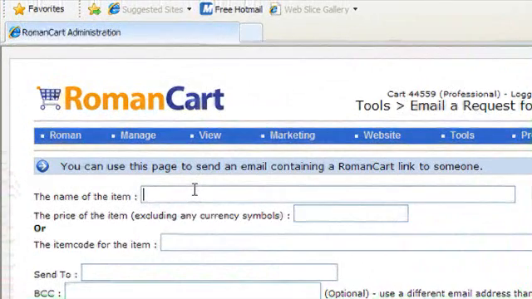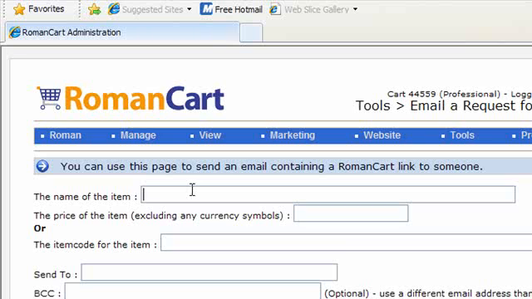Firstly, you just enter the name of the item that you're selling. So let's just put a great item. The price of the item, let's just put 5, don't put any currency symbols in there. Or alternatively, if you're using the product manager, you can just type in the item code for the item there.